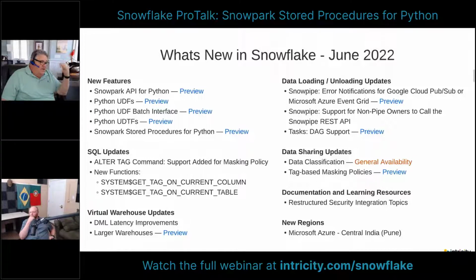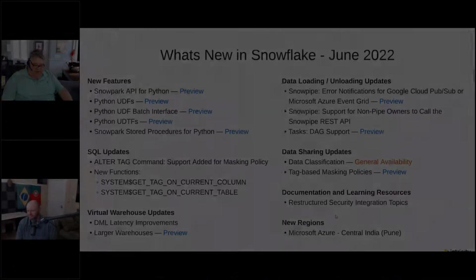Restructured security integration topics in the documentation. You know, I love Snowflake's documentation. I'll tell you that over and over again. Go look at that restructuring. Good stuff there. And we got a new region.